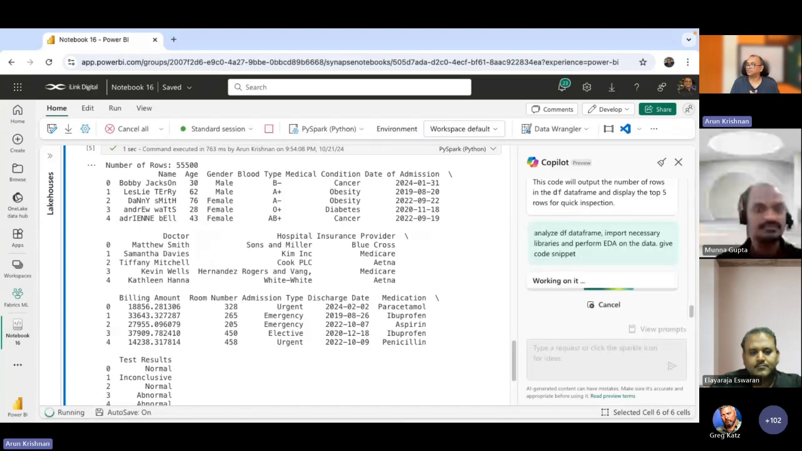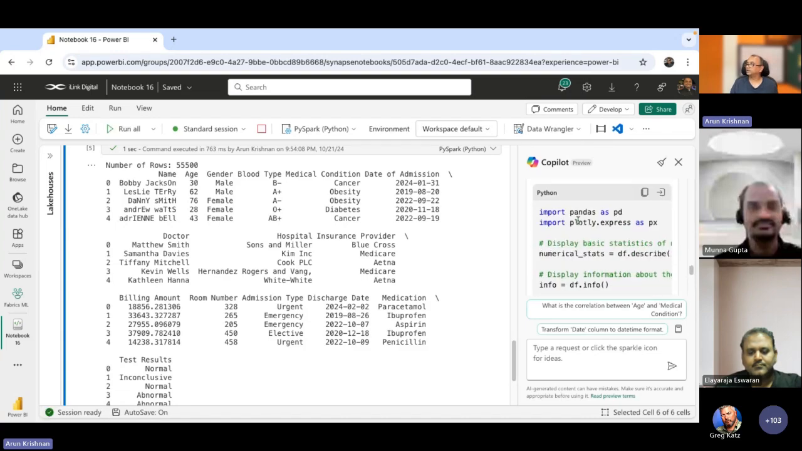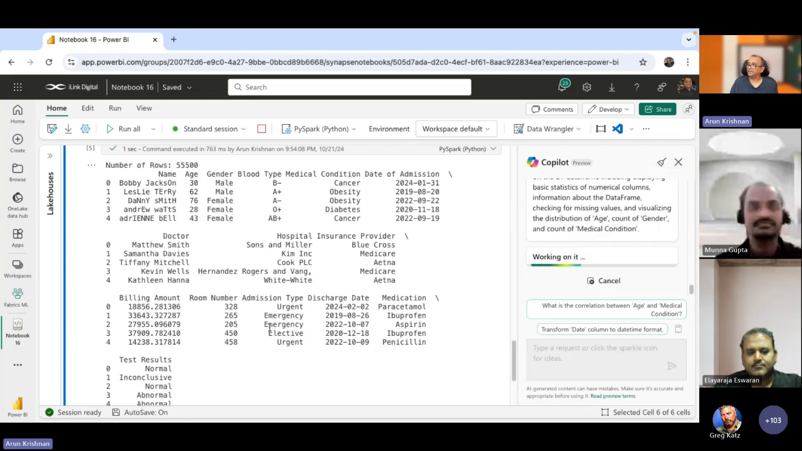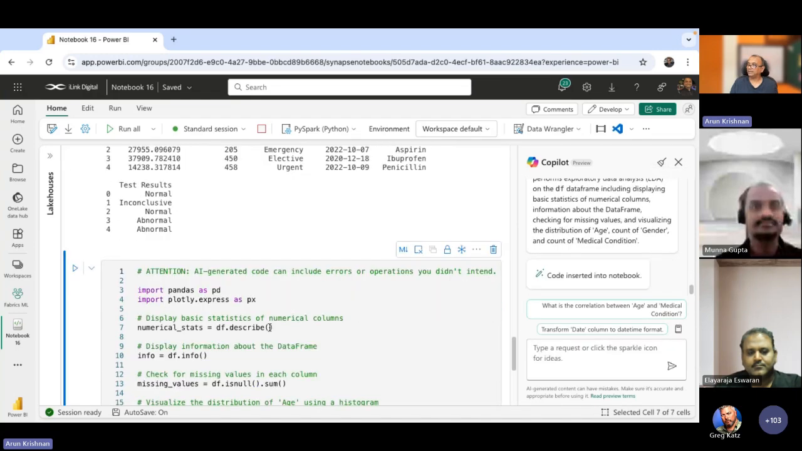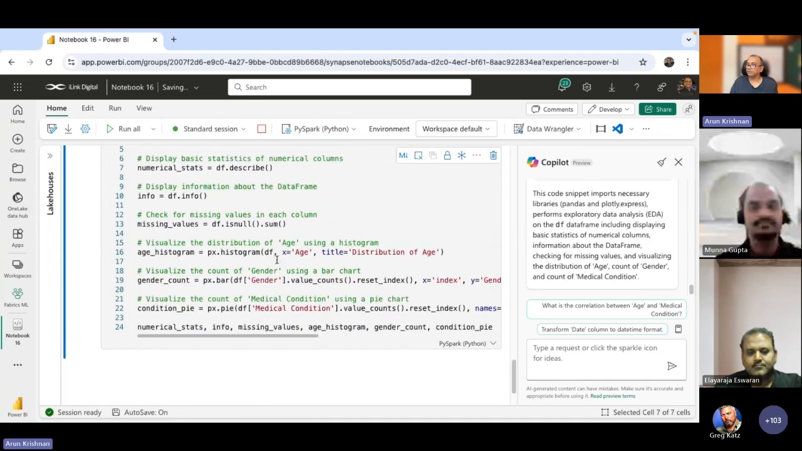So let's see what it does. Now see how easy it is. I'm not writing any code. All I'm doing at most is maybe changing a line here or there. But for the most part, I just tell my lovely little assistant here, Copilot, what I want, and it does what it's supposed to do.